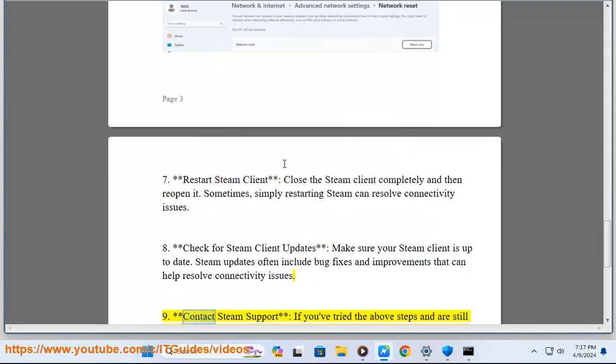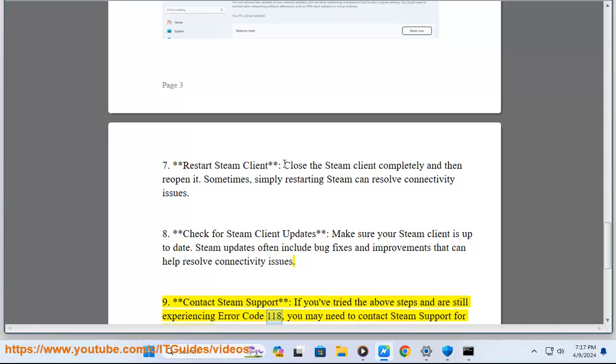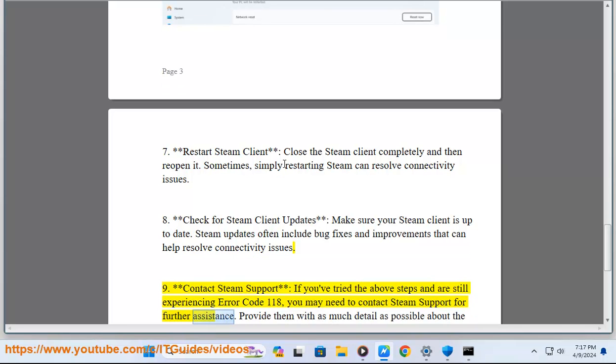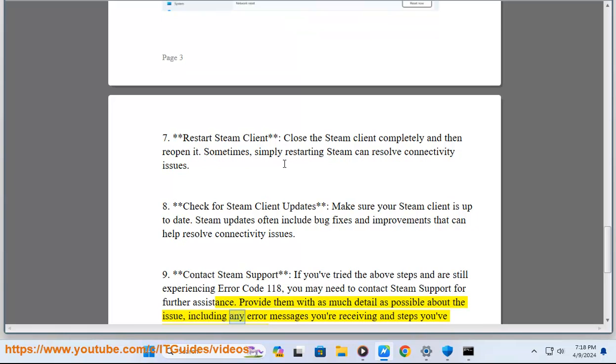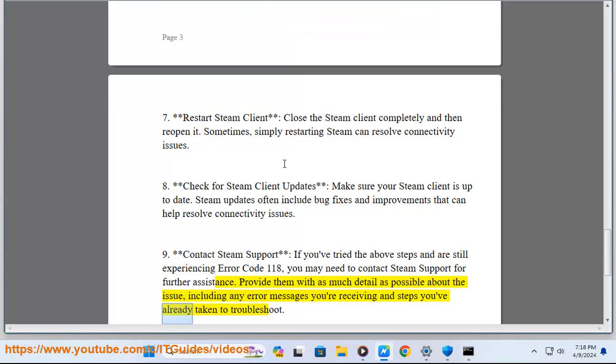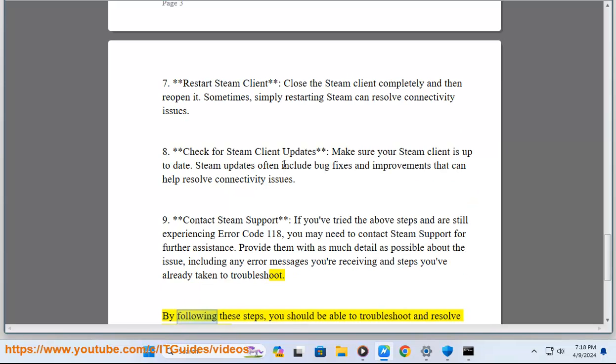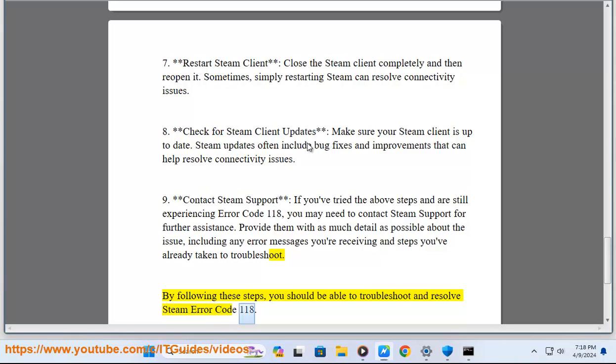9. Contact Steam support. If you've tried the above steps and are still experiencing error code 118, you may need to contact Steam support for further assistance. Provide them with as much detail as possible about the issue, including any error messages you're receiving and steps you've already taken to troubleshoot. By following these steps, you should be able to troubleshoot and resolve Steam error code 118.